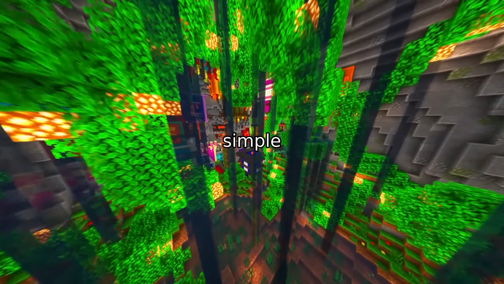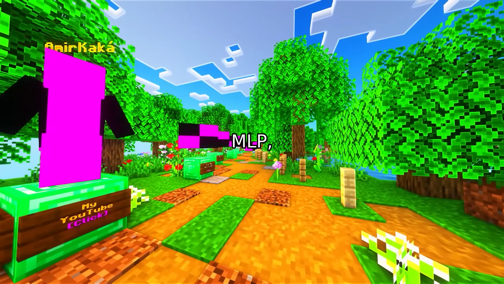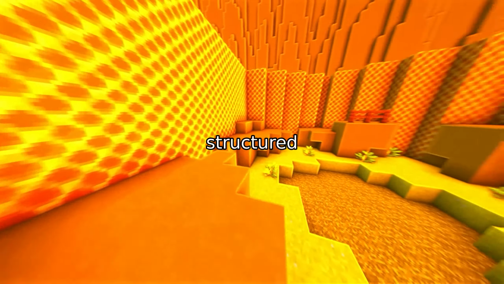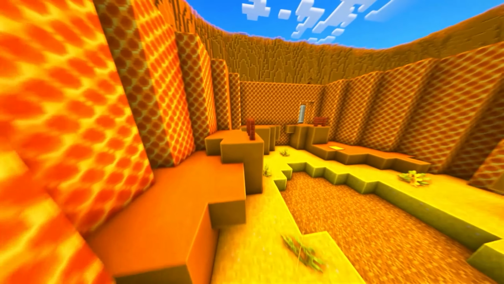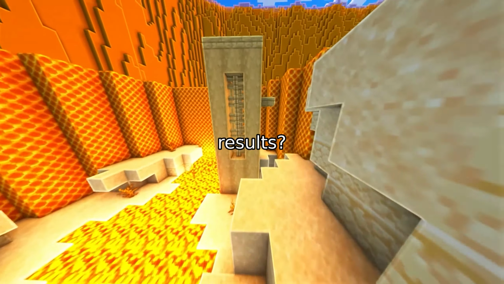The model itself follows a simple yet powerful pipeline. A point cloud encoder translates the raw data into features. An MLP, a type of neural network, refines those features, and the LLM generates the structured output. It's like teaching a child to describe a room by first showing them the building blocks, then letting them piece it together. And the results?